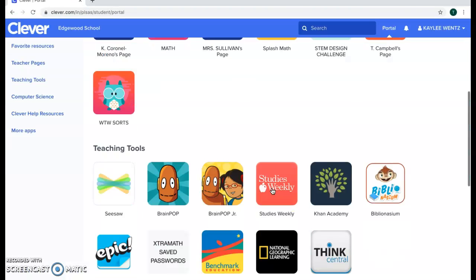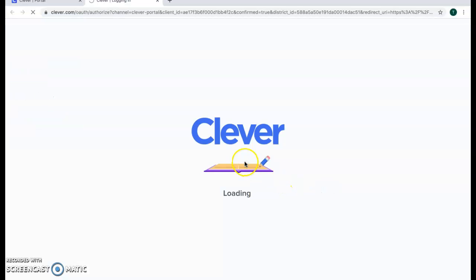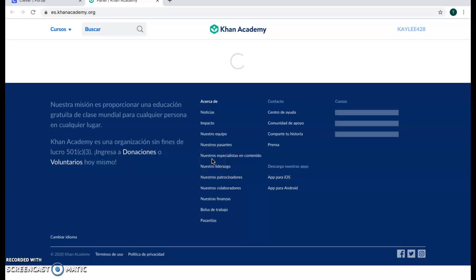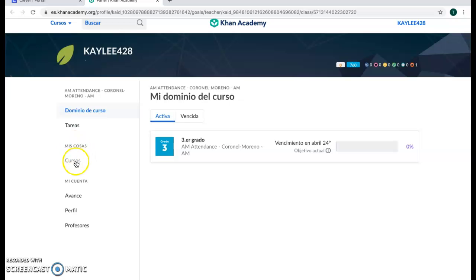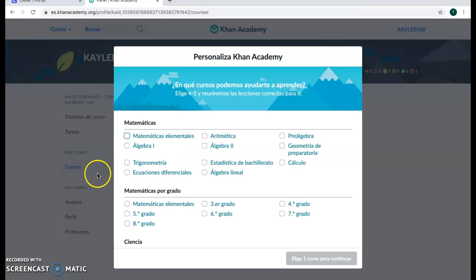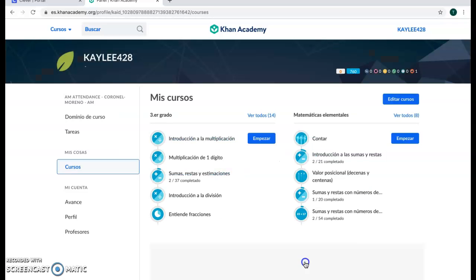Then when you are in, there is an app in the dashboard named Khan Academy, and then Khan Academy is ready for you. You can go to classes, my course, so I have to pick math and then third grade math.